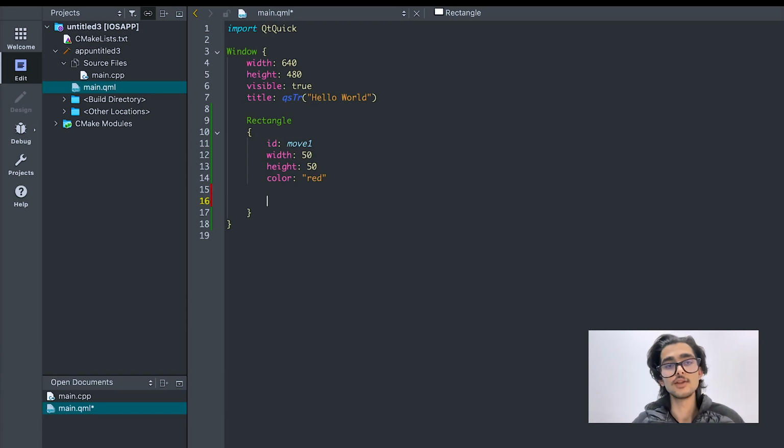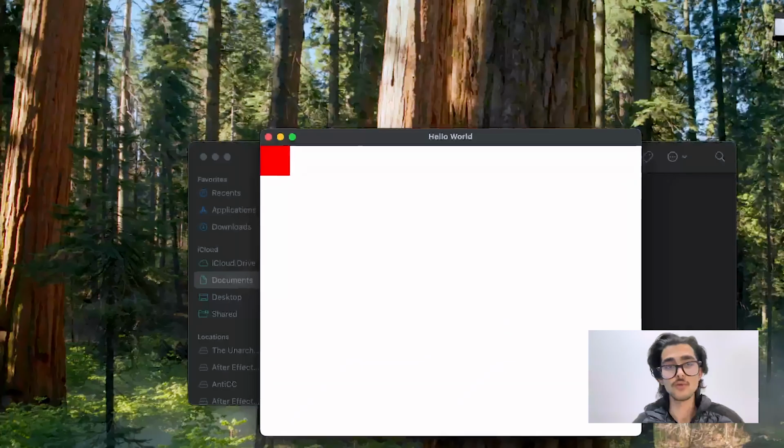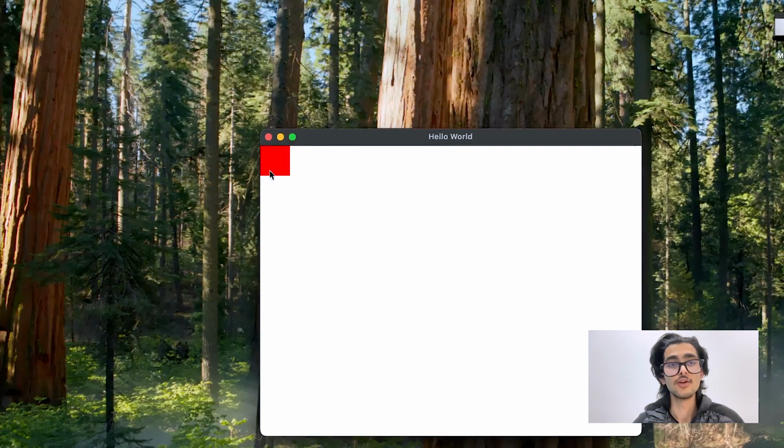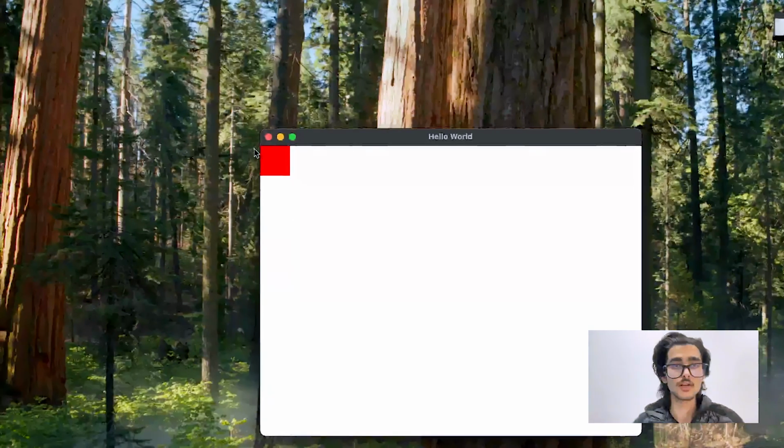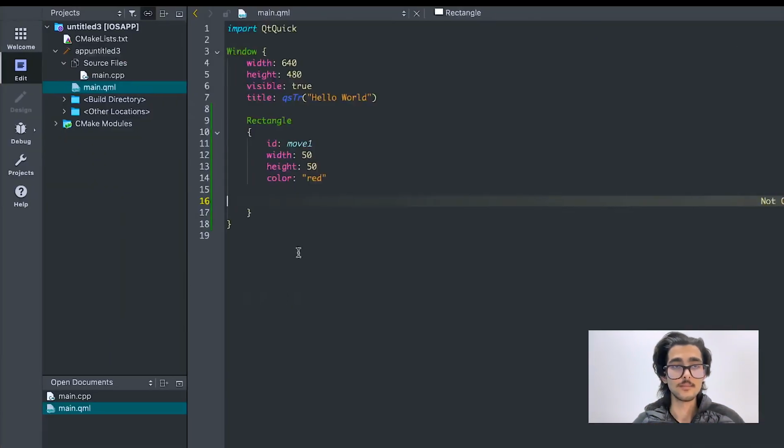In QML we have this function. But before explaining anything, I'm going to show you what we have on the screen. So we have a rectangle on the top left because our coordinate starts from 0, 0 right here, like I said in the last lecture. So if I give the position x equal to 100 and y equal to 100, then what's going to happen?